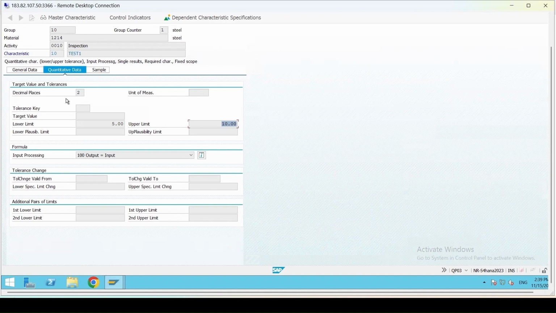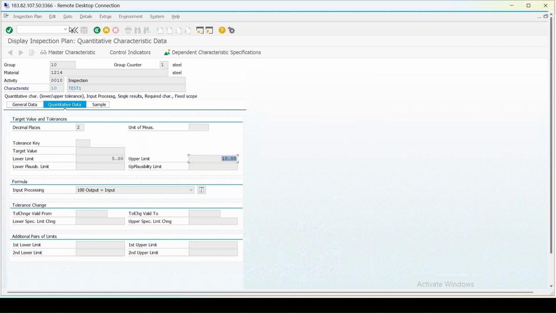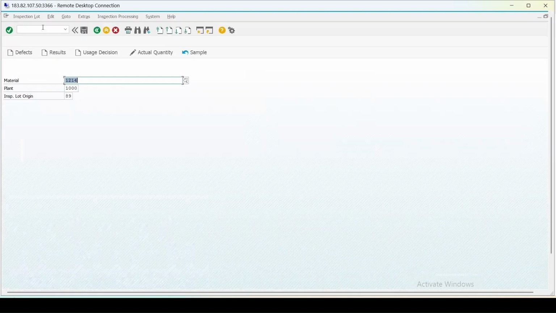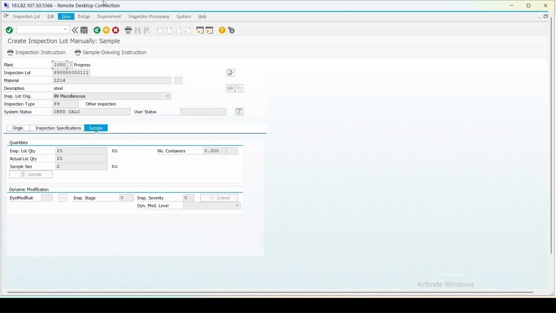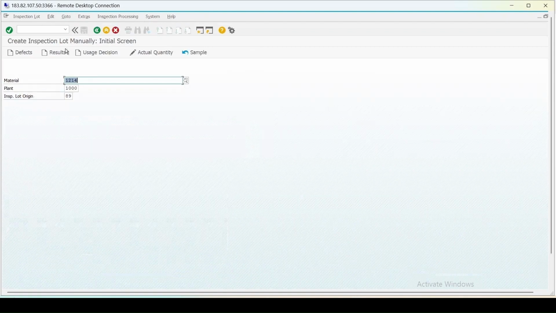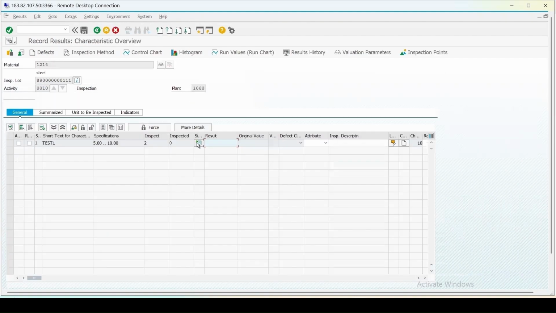I'm not changing any data here in the inspection plan. Now I can create a lot. Let's go to QA01. Press enter key. So this is my material. Press enter. 25 I am entering and save it. We can do the result recording. Press enter key, and let's try the same case again.